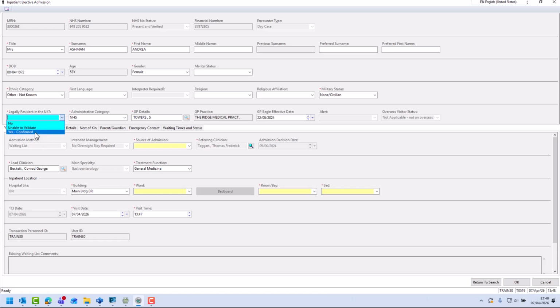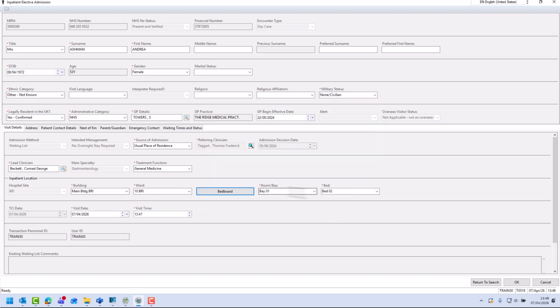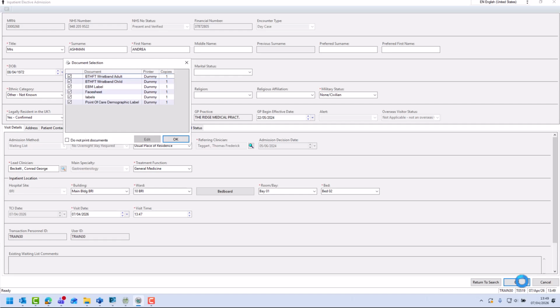For training purposes, I'm going to select Yes Confirmed. Source of admission, I will select usual place of residence, and I will just admit the patient to Ward 10 as we are just using a training scenario at this point. And once all of the yellow mandatory fields have been completed, I'm going to go ahead and press OK.